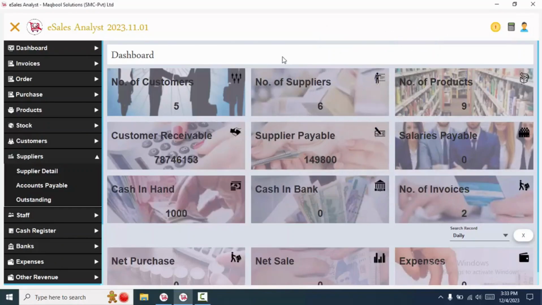In today's video, we'll discuss how to add a purchase bill in eSalesAnalyst software. If you're managing inventory, this is super important. So let's get started.